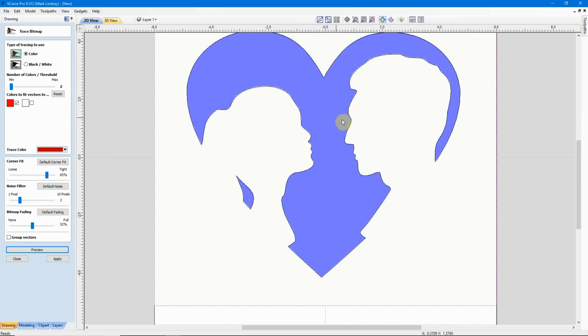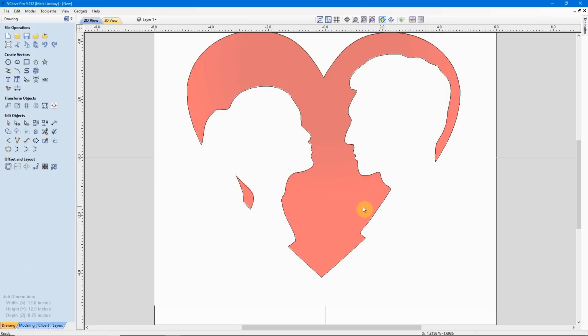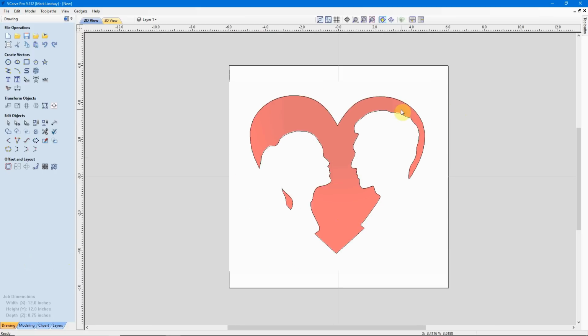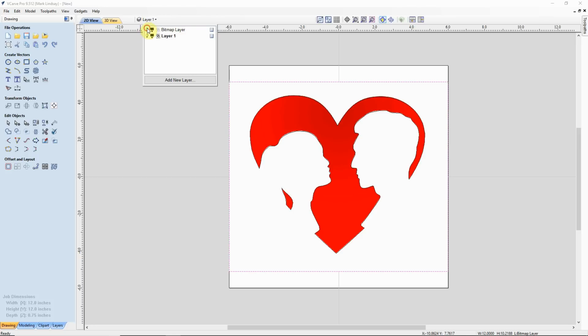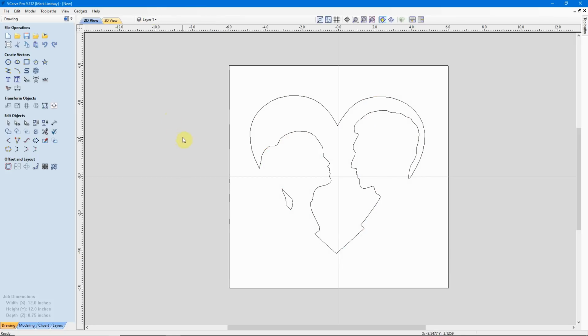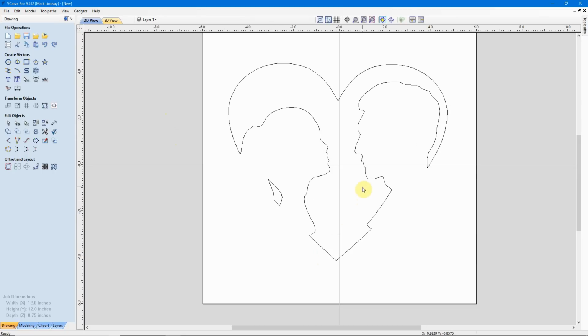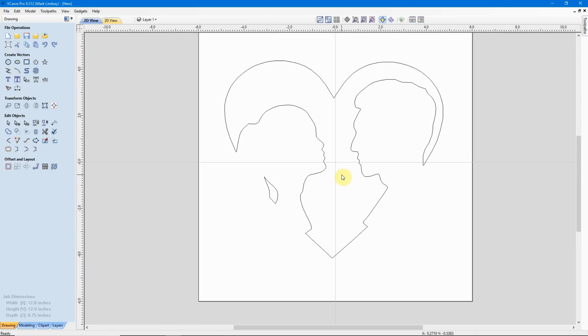I kind of like what we've got right here, so I'm going to hit apply, then close the bitmap tracing. We now have our vectors with our bitmap image turned on. I want to go ahead and shut down this bitmap layer so I can just focus on my vectors and see how well this traced. So I'll come up here to Layer Manager and turn off the bitmap layer, and we have a pretty decent tracing.